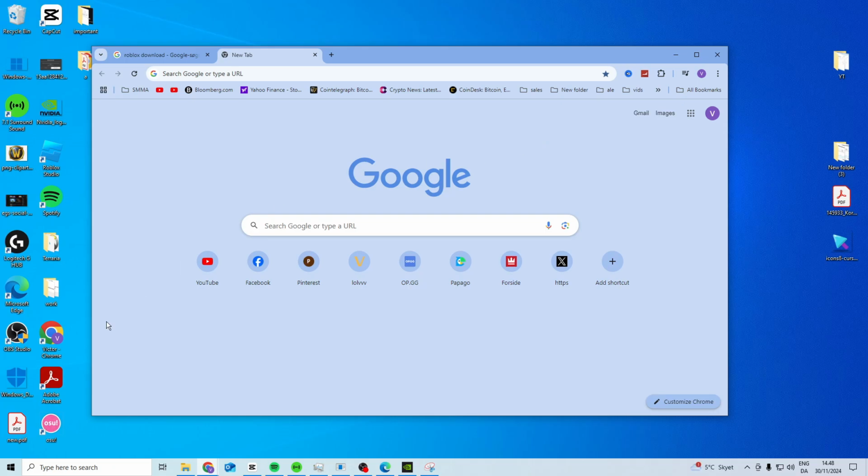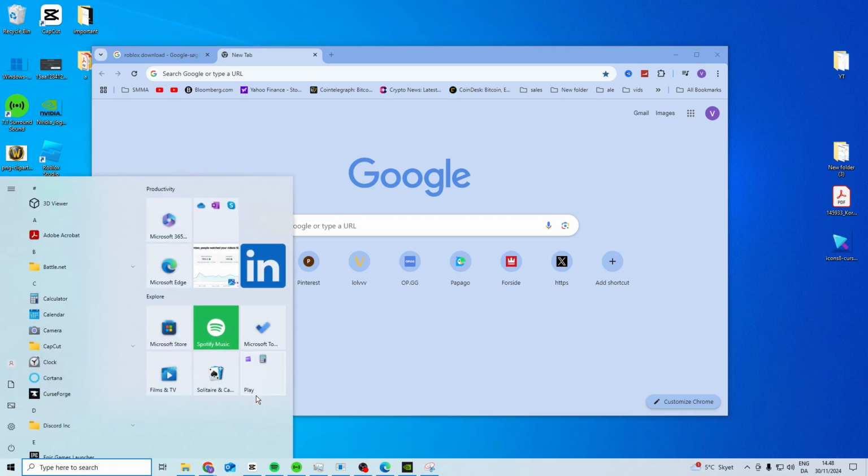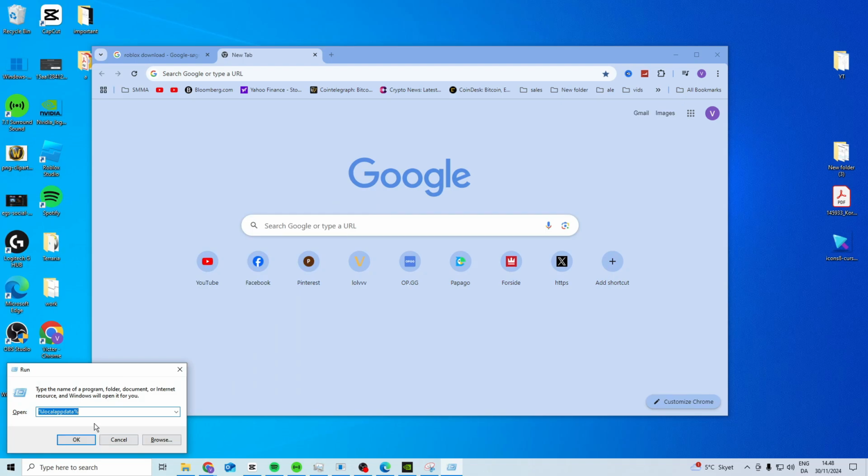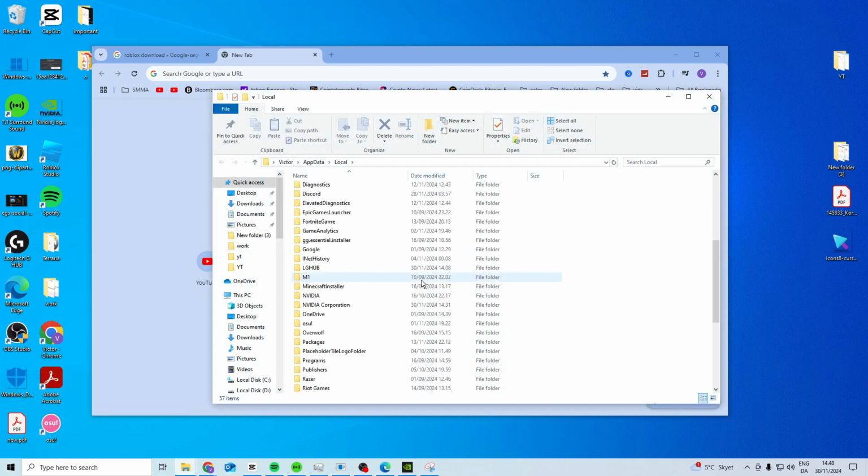Once you've done that, come back here, search for Run, type in %localappdata% and press OK. In here you should have a Roblox folder. You're going to delete this folder, and don't worry, it's going to regenerate itself, but we want to delete this one.